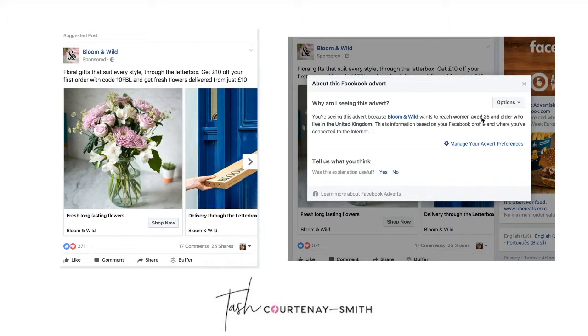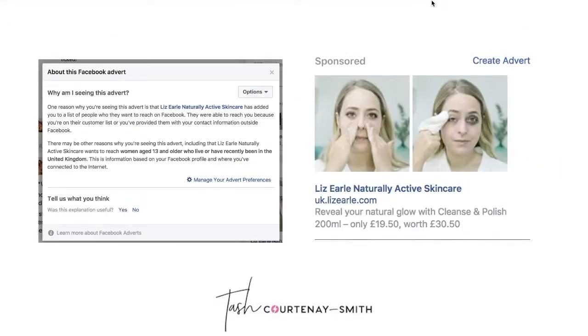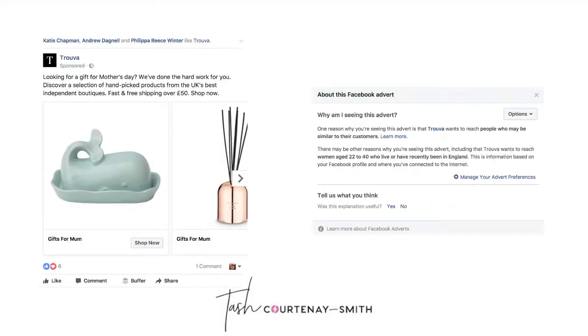So Bloom and Wild is reaching women aged 25 or older. That's a core audience, the best guess audience. They showed that ad to me. I am sadly over 25. Liz Earle want to reach me because I'm on their customer list. Yes, I am a customer of Liz Earle. They are retargeting me. And this brand Truva, giftware brand, want to reach me because I'm similar to their customers.